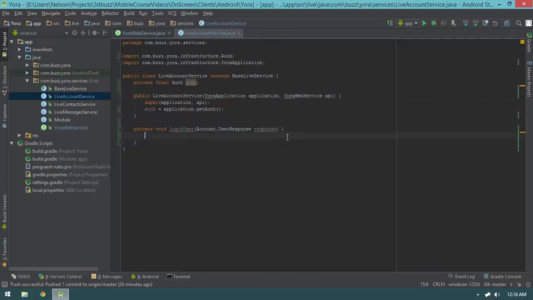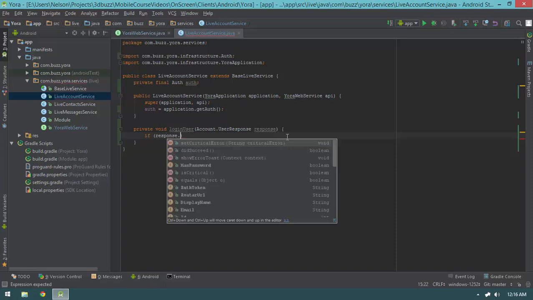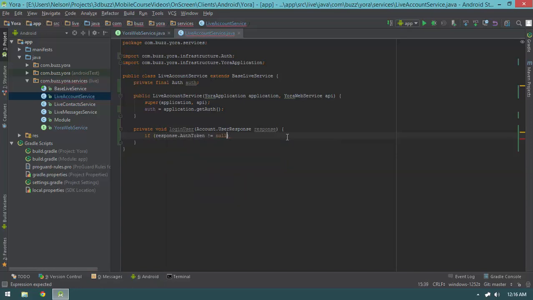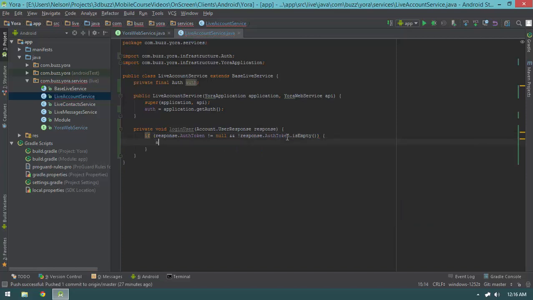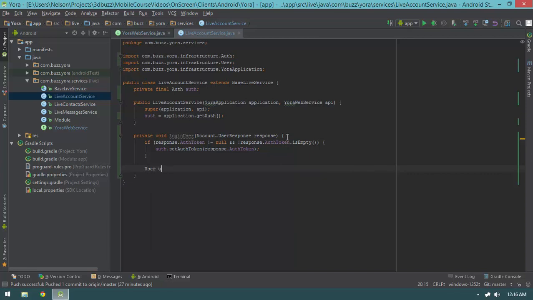So in here, what I'm going to do is I'm going to say if response.auth token does not equal null and not response auth token is empty, then I'm going to say auth.set auth token to response.auth token. So if we ever got an auth token from logging in, set it here so we save it in our shared preferences and then use it for all of our subsequent requests. Then I'm going to say user equals auth get user, and I'll say user.setID. Now this is the fun part, I guess.